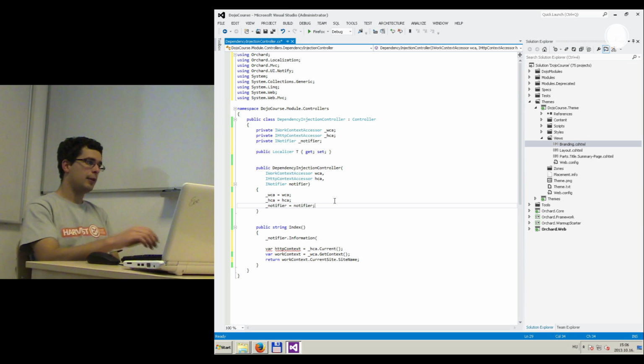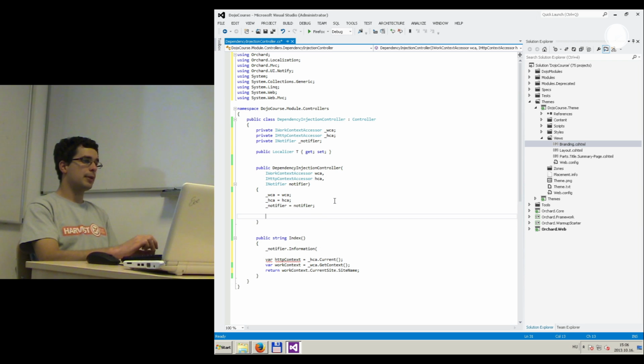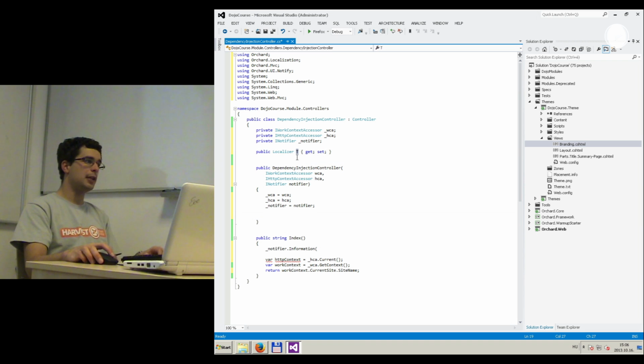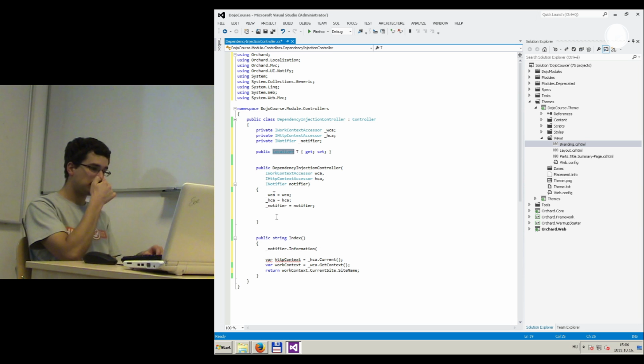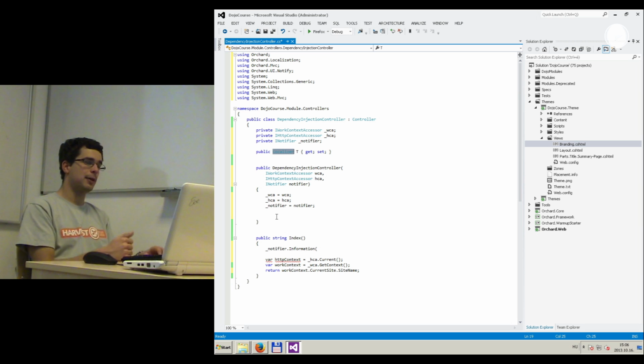Basically, you don't have to bother with this. The important aspect to know here is that this T property will be filled from the outside with a localizer implementation. We don't have to bother about that. And again, it's good for testing because from the outside you can change the implementation.